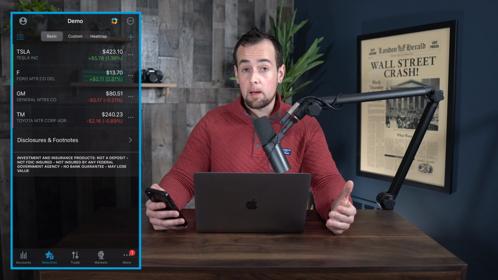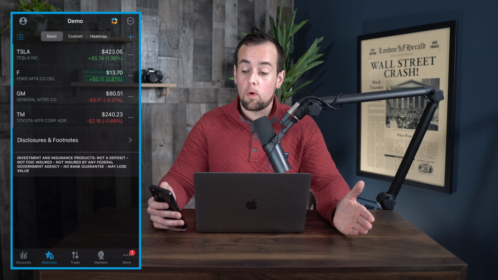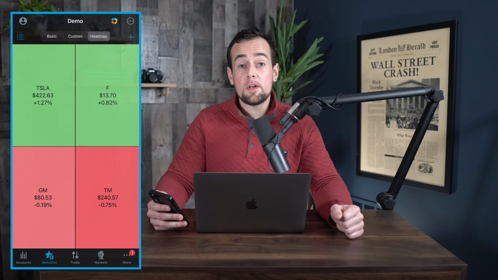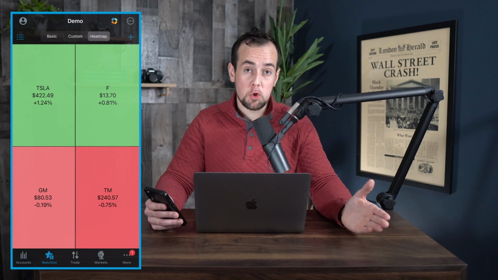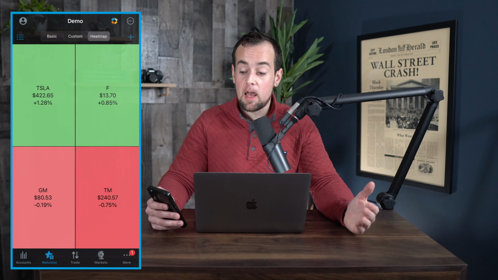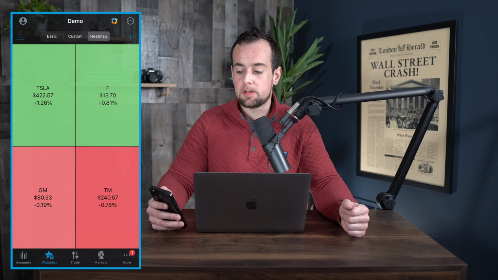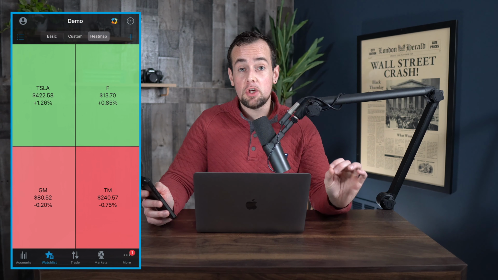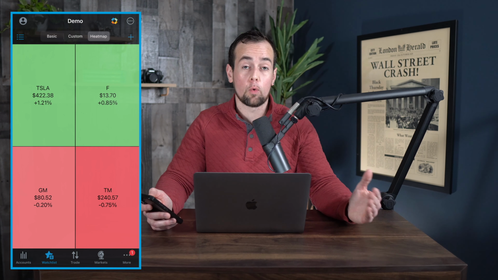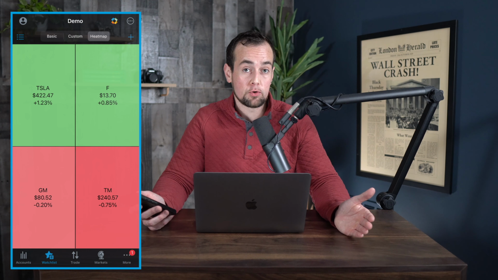But one of my personal favorite features with the watch lists is this heat map feature over on the right. When you click on this, it's going to show you a visual representation of the stocks or equities on your watch list, the symbol, current share price, the daily price change, and the shade of the color here is going to represent whether it's up a lot or down a lot on the given trading day.